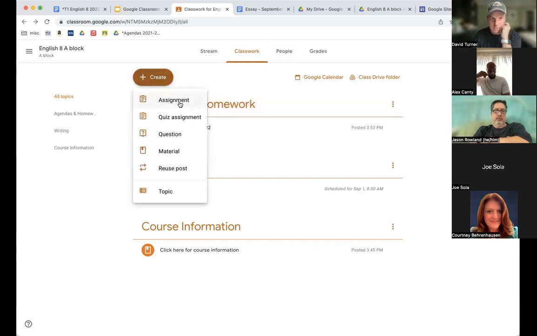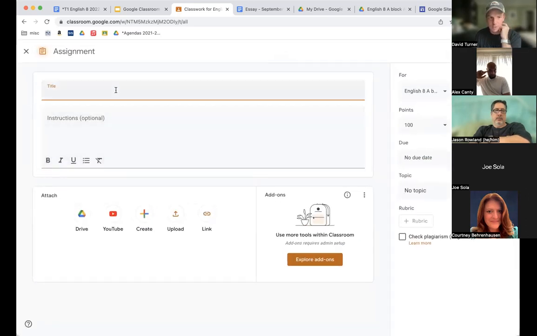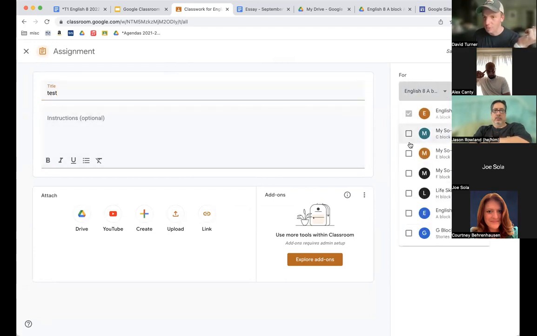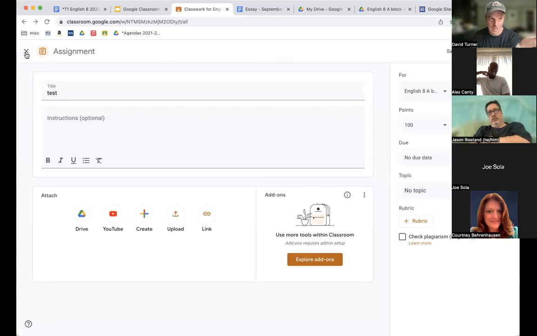So it's create assignment, and then you just fill out all the details. But that feature where you can click this little arrow and then do it to multiple classes all at the same time, that was new late last year. You used to have to go in and do it for each individual class. So that is a handy thing now, that if you teach 3 or 4 sections of the same thing, you don't have to do it individually.